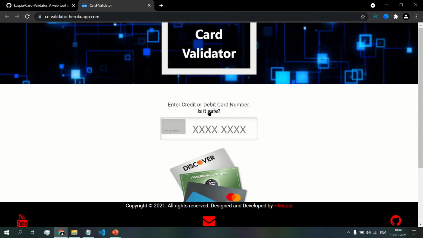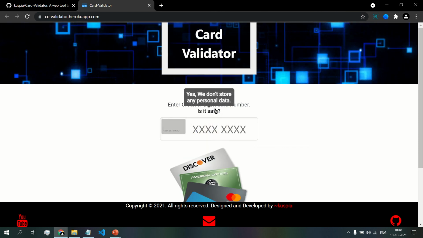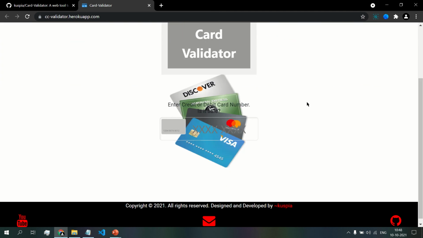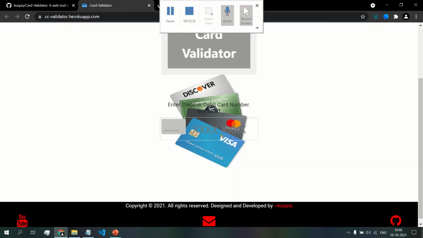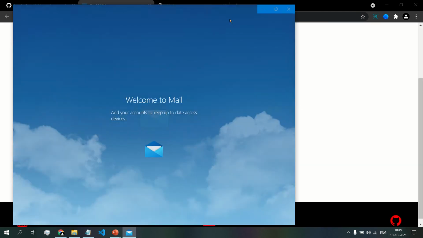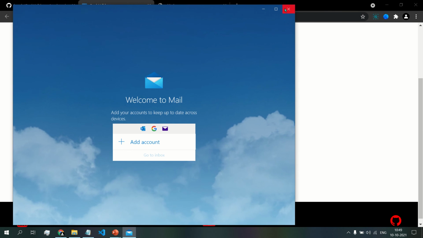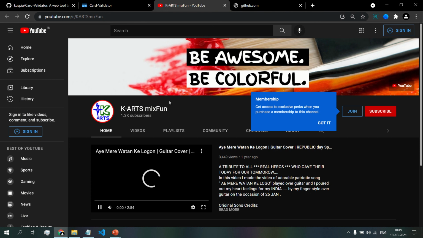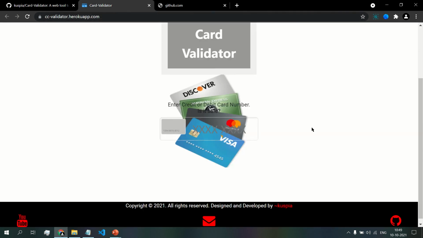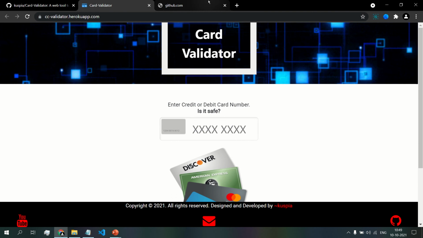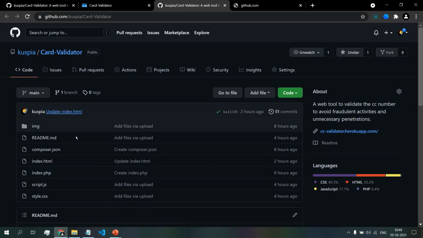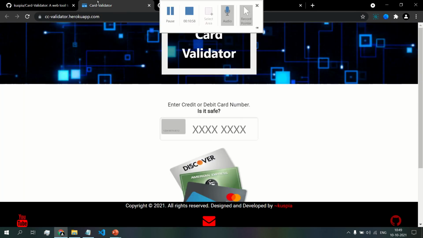And is it safe? So let's click it. Yes, it is safe, because we don't store any kind of personal data. And okay, now let's see some of the hyperlinks. If you click on this cat and this mailbox, you can drop me a mail. And if you click on YouTube, you will get to my YouTube channel. And this GitHub will direct you to the code of this whole website, and this is the link that we have for this card validator.